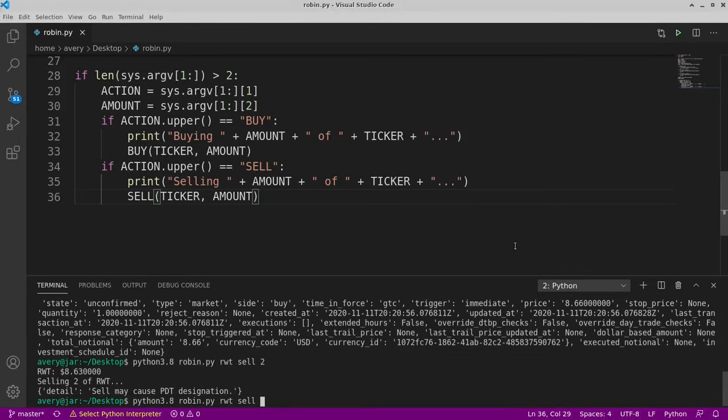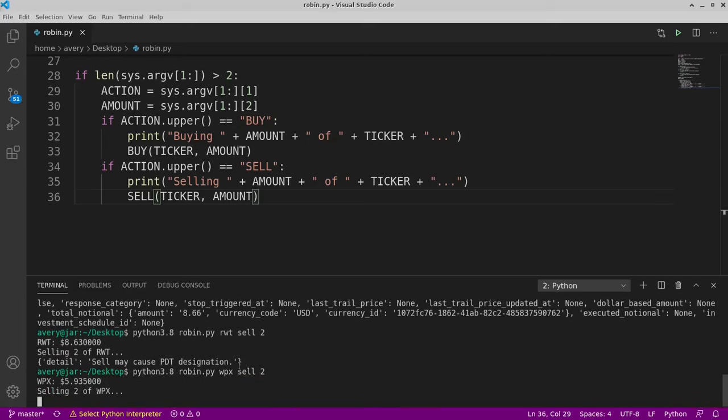So, oh, actually, I didn't even change that. Here, WPX 2. That's why. Okay, that was my bad. I was trying to sell 2, but I only had 1. I didn't change it to WPX. So now the WPX is right there.